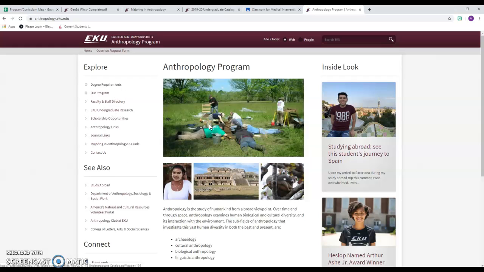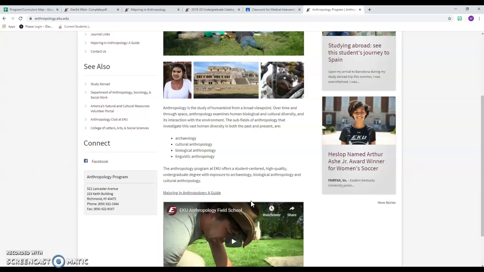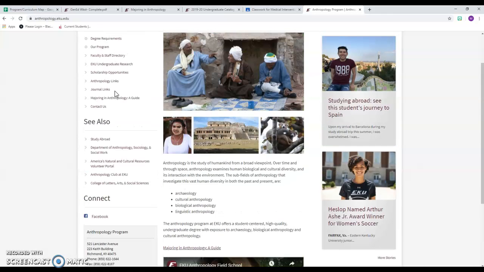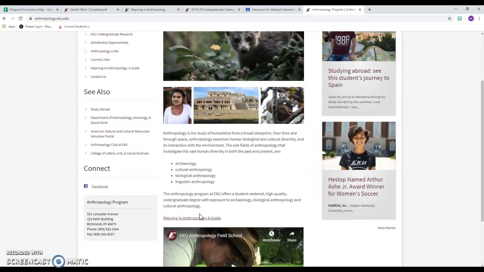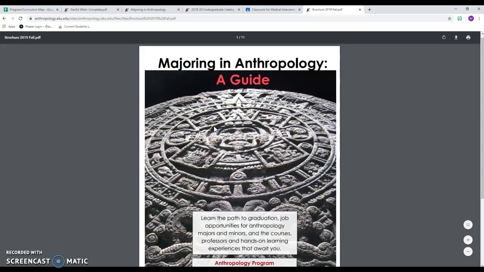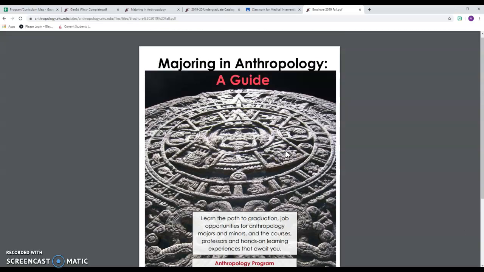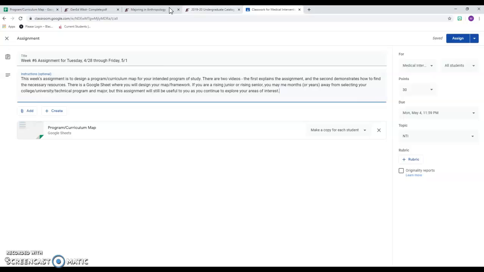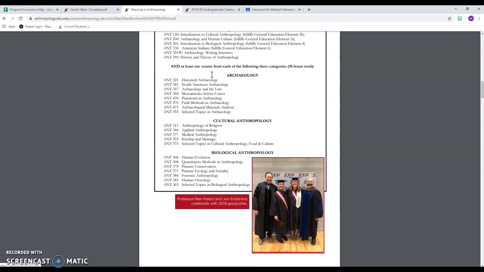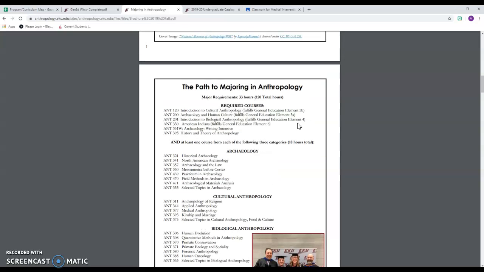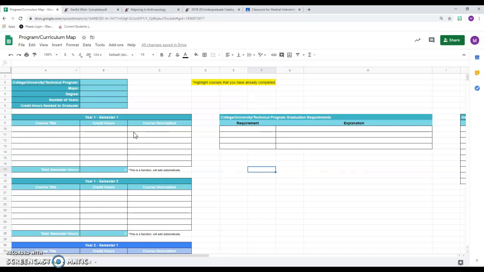And so here's the anthropology page. Every program page is going to be slightly different because they set it up themselves and have their own resources. So for me, I just found this majoring in anthropology guide, and this is where I got the information, if it will load. This is where I got the information about the individual courses. So this is where I found the actual names of the courses for the course description section.